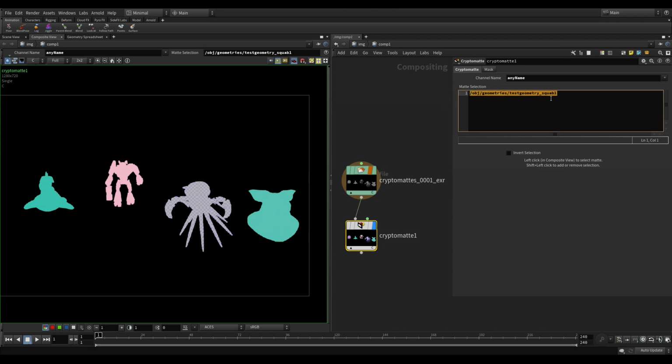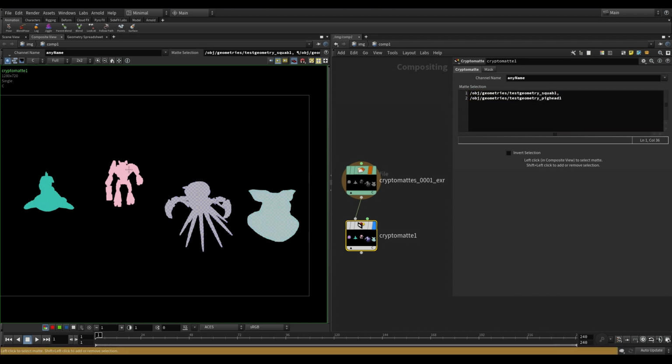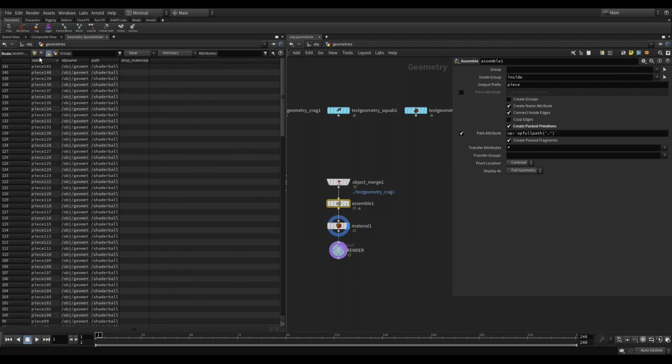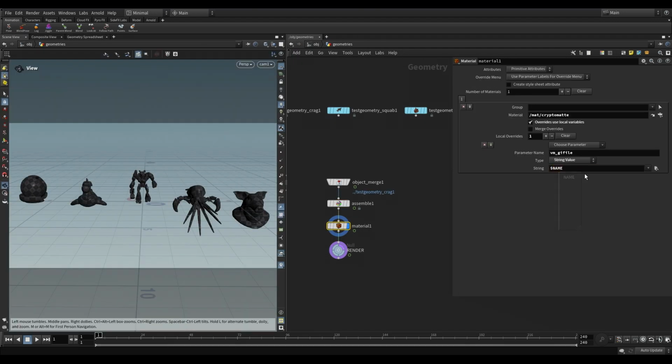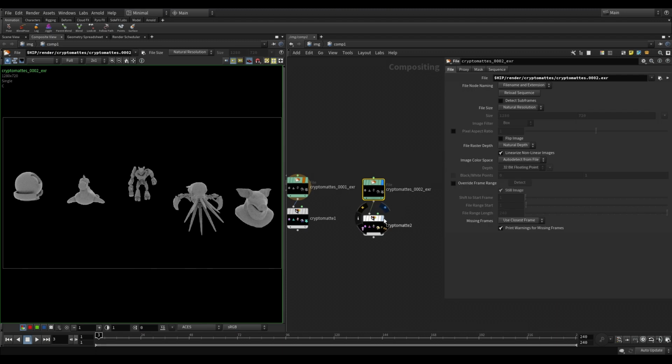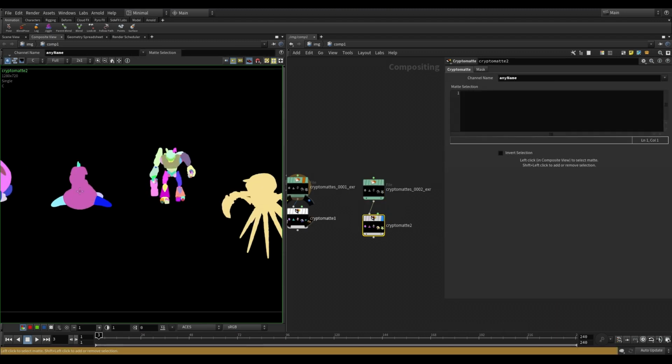I can select the matte and see the cryptomatte ID in matte selection. I also use name attribute using assemble. Rendered one more image for the cryptomatte. And as you can see that we have different matte selections for this.